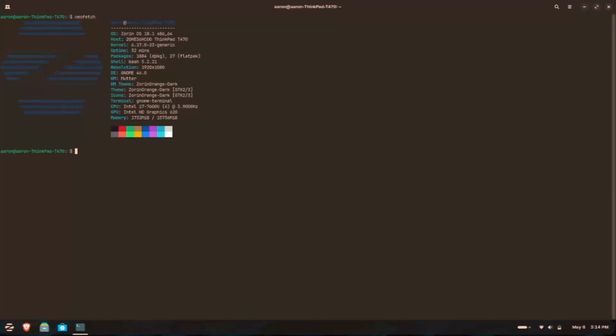All right, so here we are, Zorin OS. We're using the Linux kernel 6.17. That's a little bit behind because we're already at 7.0. And the packages installed are 1,884 of the dpkg packages and 27 of the Flatpak packages. So a little over 1,900 packages installed.